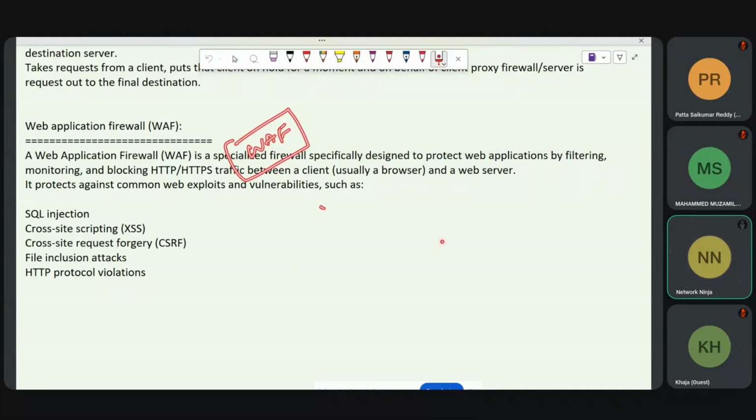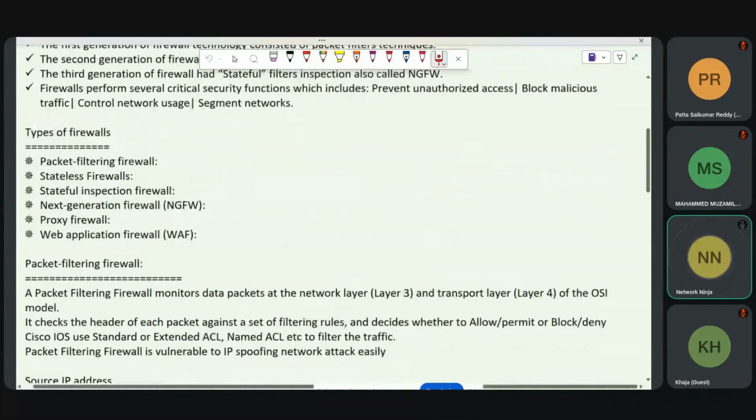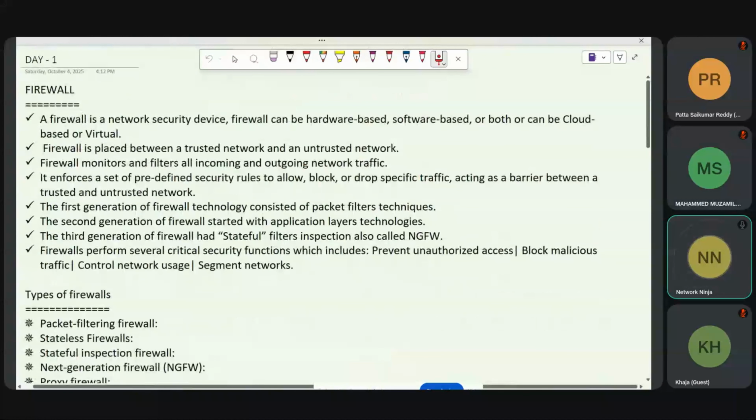So this is about the firewall and the history of the firewalls. So what a firewall is, how a firewall works, what the difference is between packet filtering firewall, stateful firewall, and stateless firewall, next generation firewalls, proxy based firewalls, and the WAF.